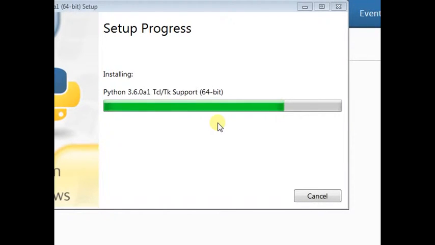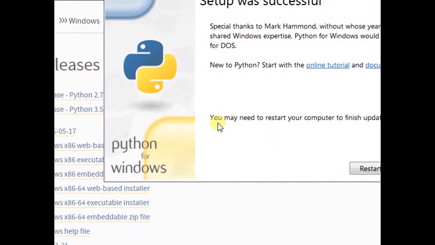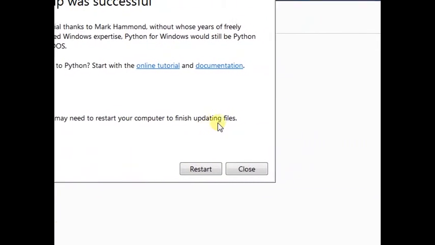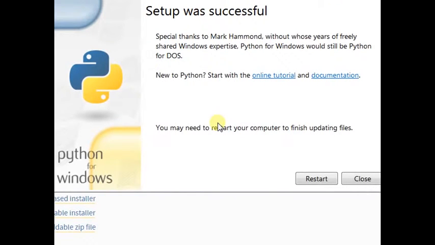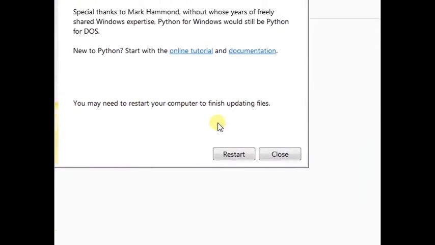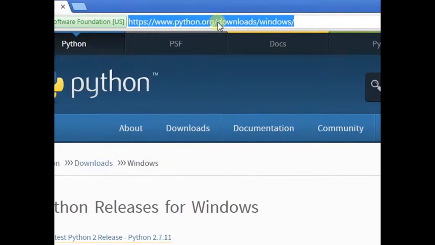And once that's installed, boom, then we are good to go. Now it says here you may need to restart your computer to finish updating files. Okay, I'm not going to do that right now because I need to install PyCharm. So I'm going to just click on Close there, and we're going to go to the PyCharm website.